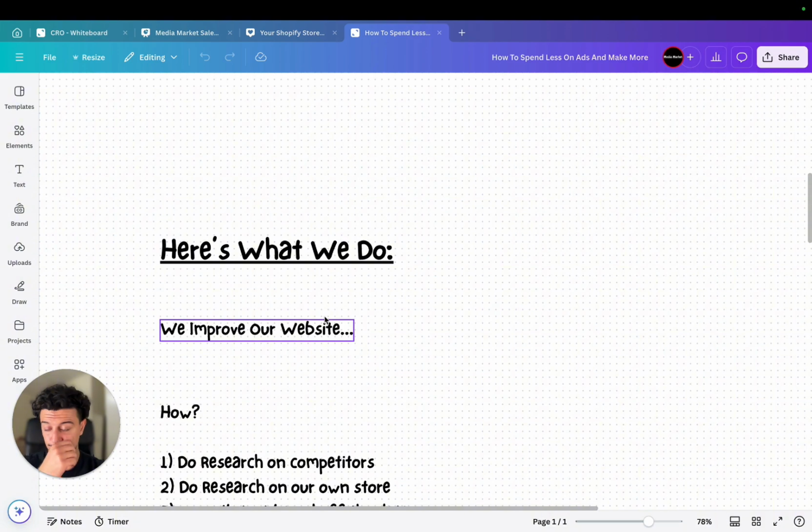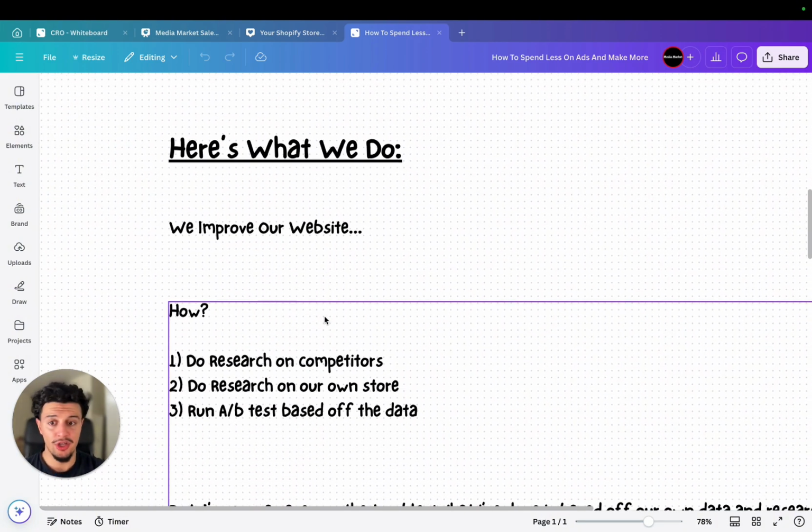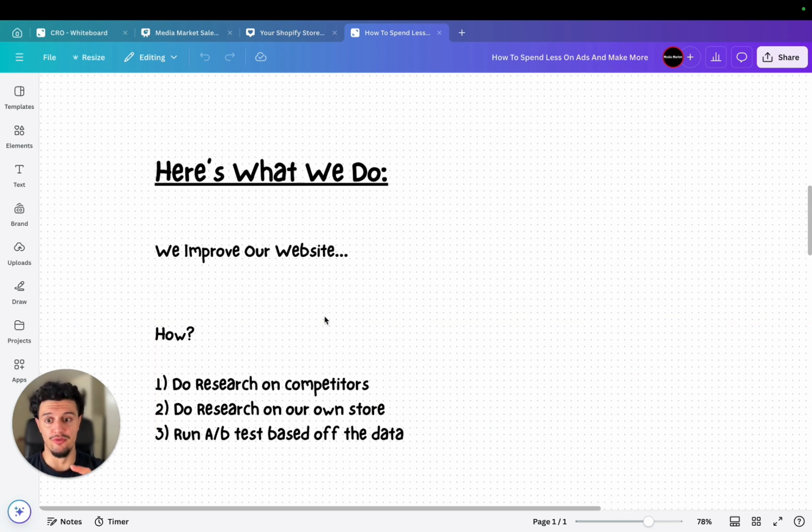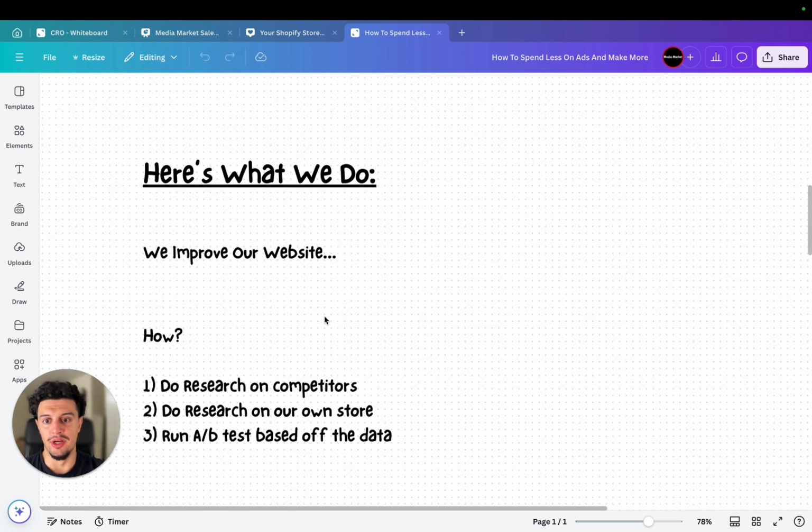So what we do is we improve our website. It's really that simple. How do we do it? We research on competitors. We research our own store as well. So when it comes to that, let me just go into a little bit. So research on competitors will look like, see what works for them. So we can check maybe how they display their USPs, etc.